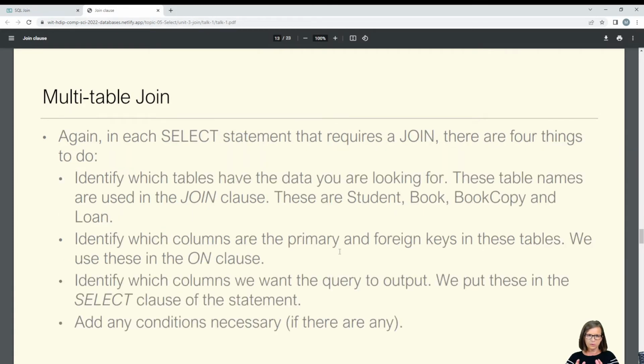Again, we do the 4 statements. So we identify the tables that have the data you're looking for. These table names are used in the join clause. So we need student, book, book copy and loan. We identify then which columns are the primary key, foreign key links. So we can't join student and book. So we could start off maybe joining student and loan, or else start off with book, joining book and book copy, and then move it from there.